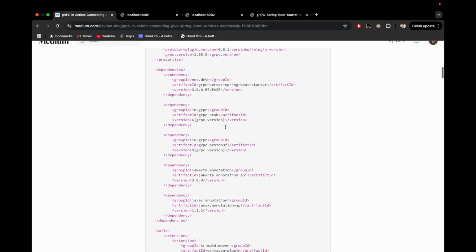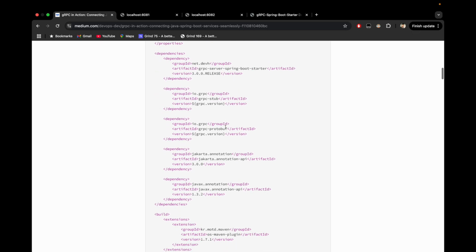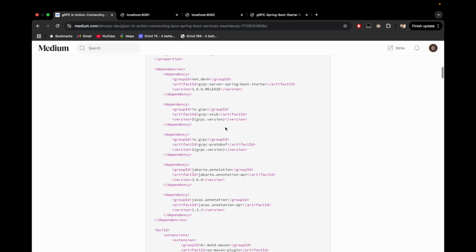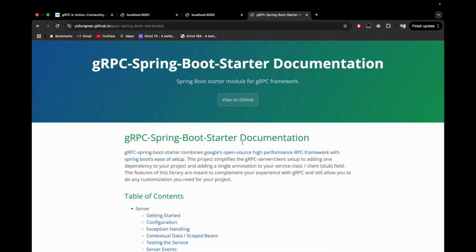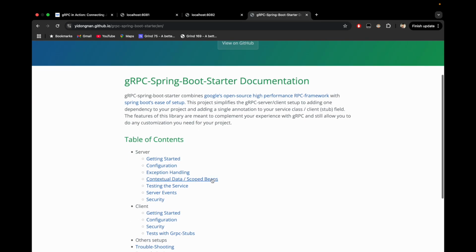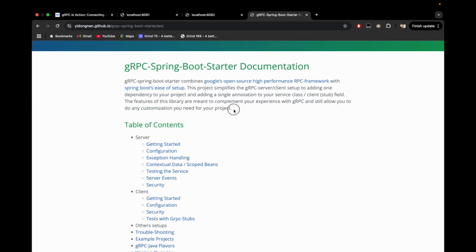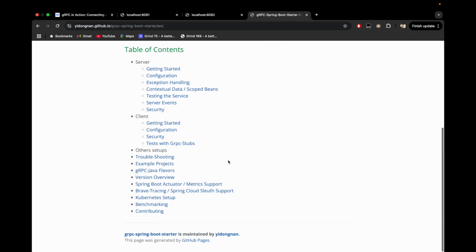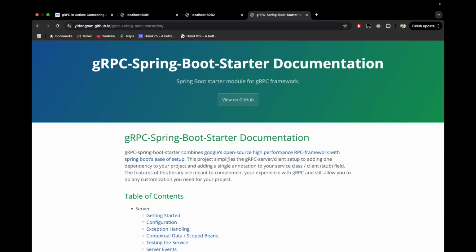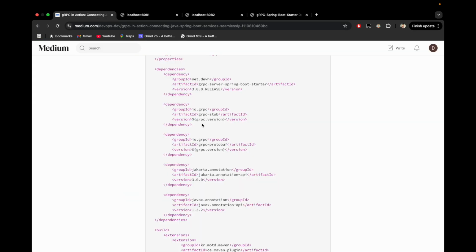Let's go through the dependencies and the build config and see what each of them does. So this is essentially a dependency of an open source Spring Boot project, which basically does a lot of the job for you, right? So it takes care of a lot of low level details to make sure that you can use the gRPC communication in your Spring Boot app.